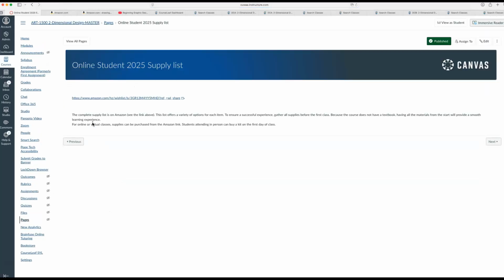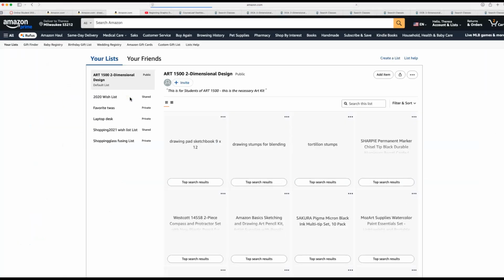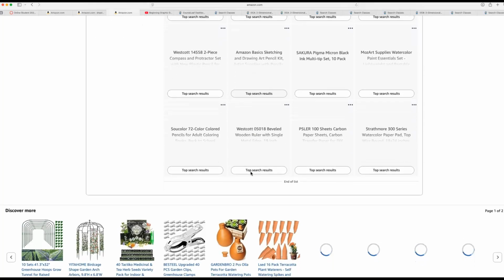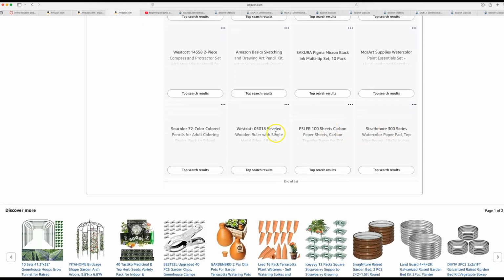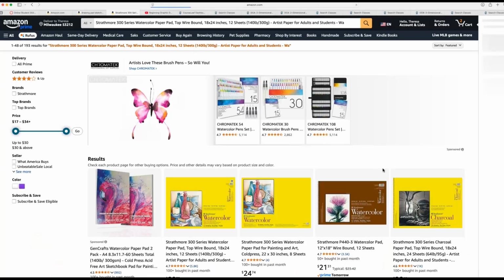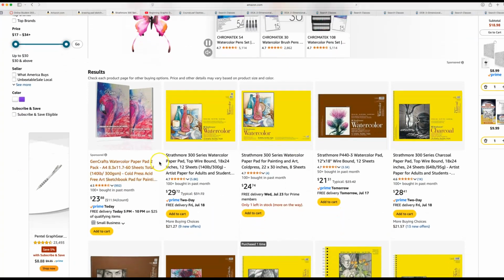Now in your online supply list, if we click on this again, you'll notice that one of the things that you're going to need is a watercolor pad, right? And that's what you're going to be using. And this is large. This is 18x24. So you'll see that these are a little bit bigger. This is the most expensive thing you're going to buy.